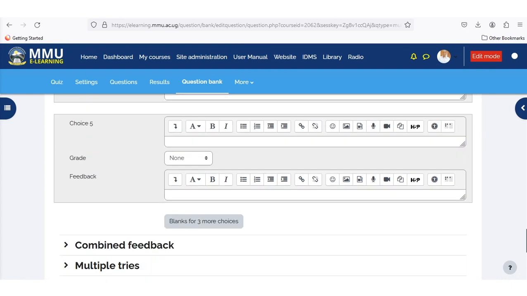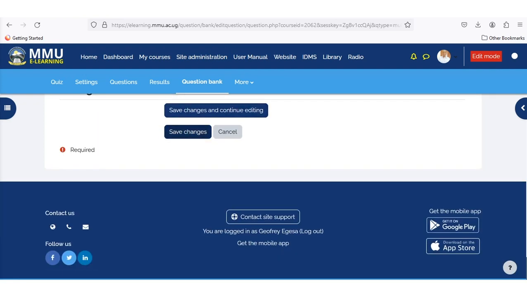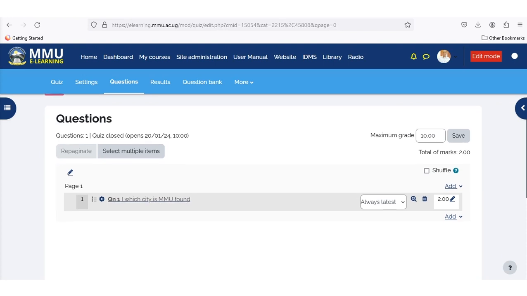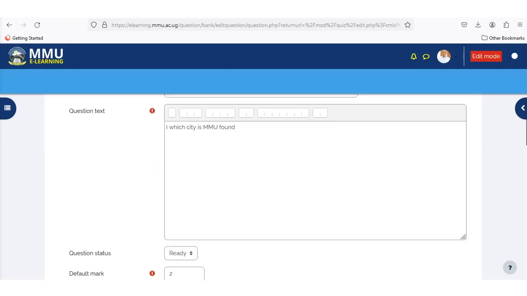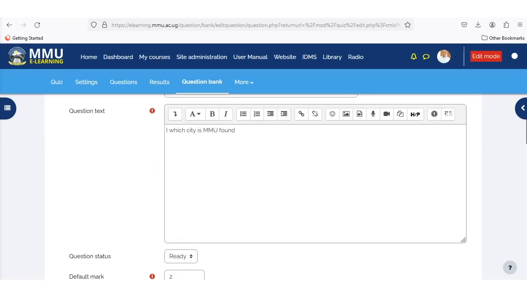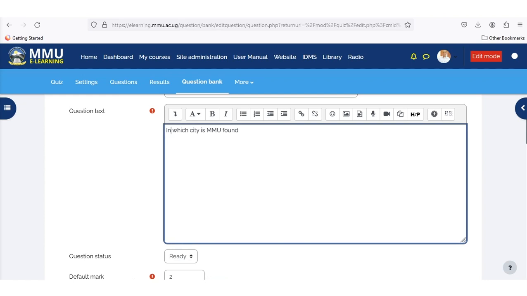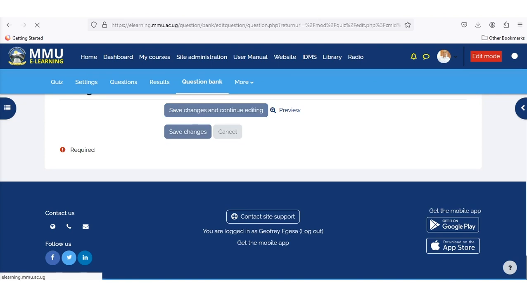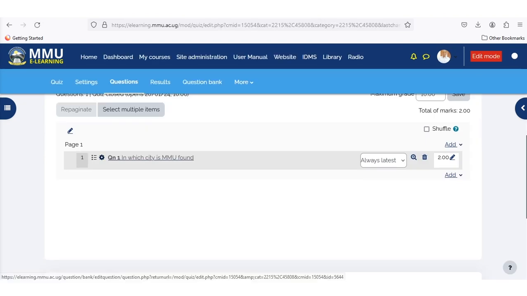After that, I will come down and save changes. So my question 1 is there, but let me just try to edit it a bit. Edit it here. I said in which city, so the word 'in' was missing. So I will save changes. So the question, in which city is MMU found, that's the right question.